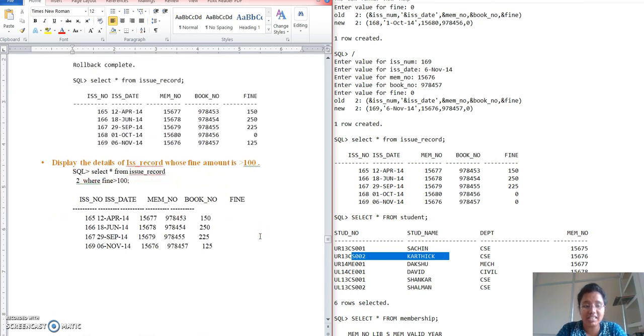So the next question is, I am going to display issue records whose fine amount is greater than 100. So I am going to say select star from issue record. This is a normal thing which displays all the issue records and all the columns of them. But after that, I need to specify a condition, and where is another keyword of SQL which says where is a condition, where fine is an attribute, where fine is greater than 100, which means all the rows which have fine greater than 100. So I get all of them displayed over here.